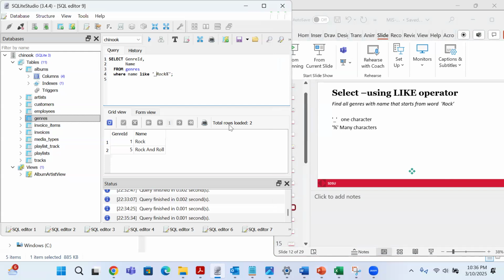When we're talking about many characters, we can put a percent sign. So technically, one is a subcase of many. So if you are not precise about what you're looking for, it's always a good idea to put percent sign.